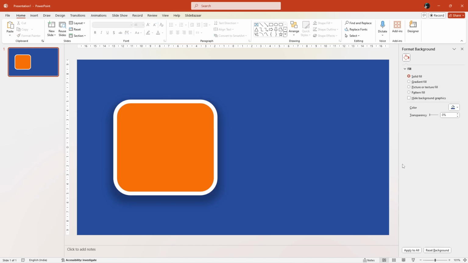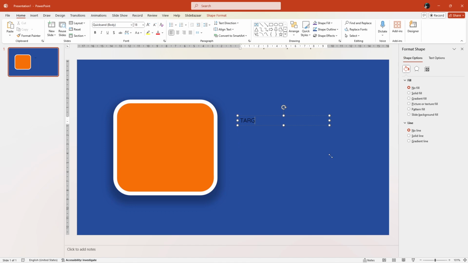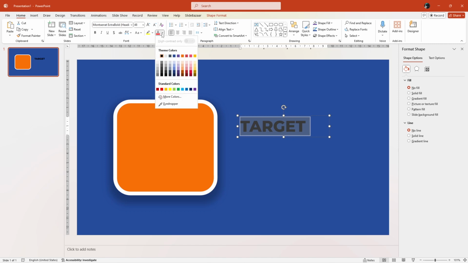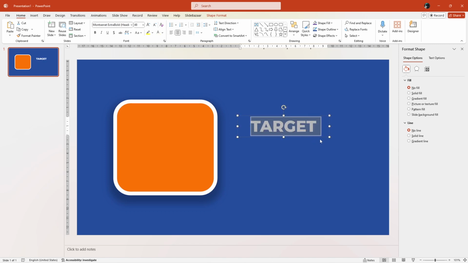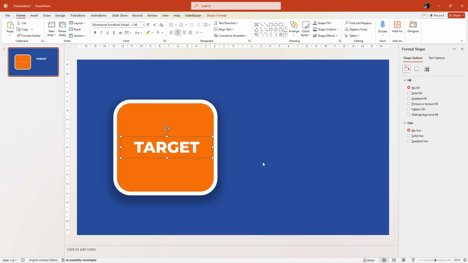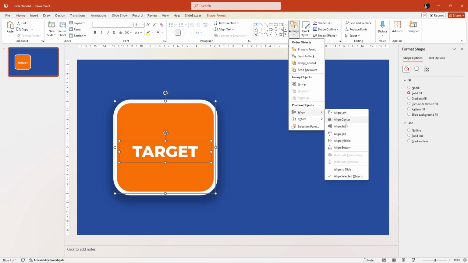Now, let's insert a text box and add some text. Change the font and font size if needed, and then place it over the shape you just created. You can select the shape and the text and go to Home, Arrange, Align, and click on Align Center and Align Middle.